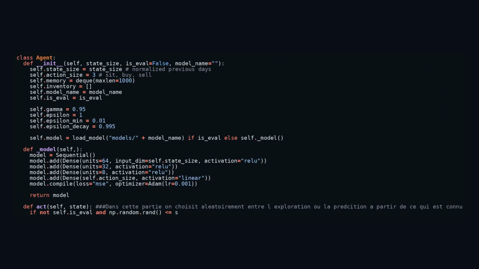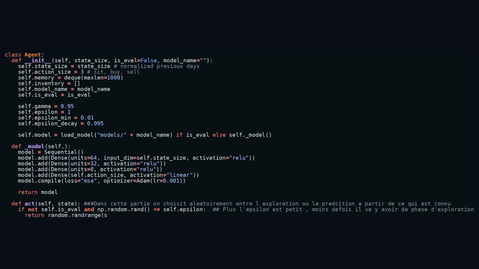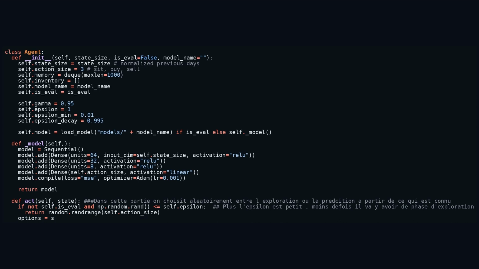The explore function orchestrates experience replay for the agent. It extracts a batch of experiences from its memory bank and uses them to refine the neural network model through training. It computes the target value for each experience contingent on the accrued reward.